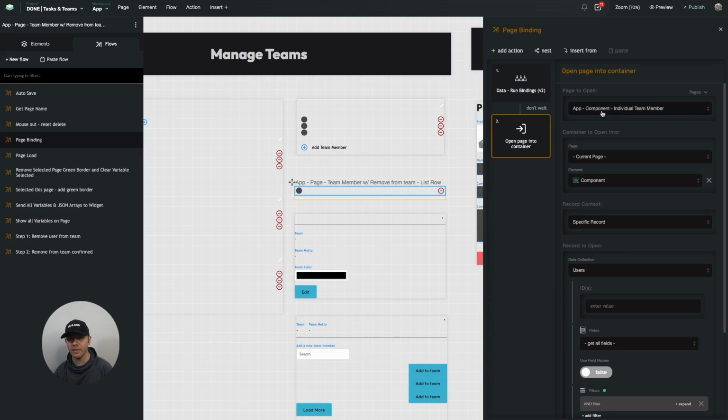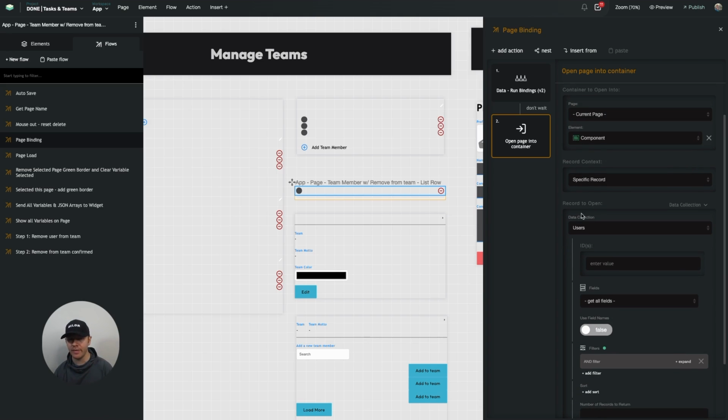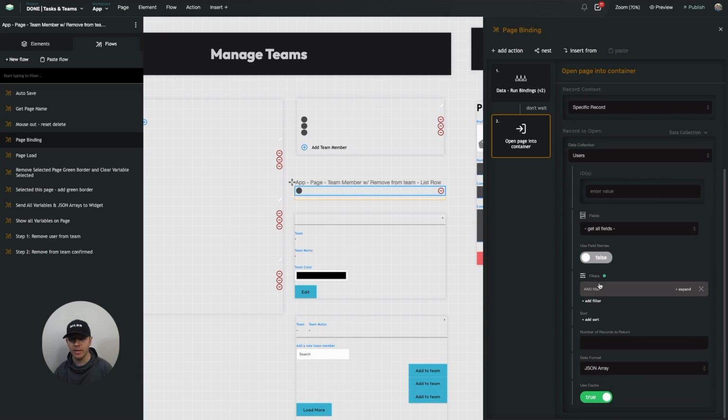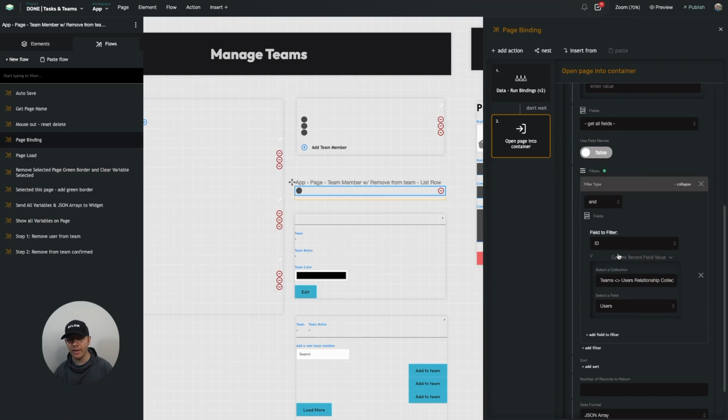In our template, we have this page called the app component individual team member page. It's basically a way to display a team member's photo and their name. And we use it throughout the application in a lot of different spots. When we open this page, we're actually going to give it a specific record. And that specific record is going to come from our users collection. And we are going to filter it by the user's ID, pulling it out of the current record field value in our teams to user relationship collection record that was set into this specific row. So we're going to look at that record and say, okay, give me the user's ID that's stored right here.